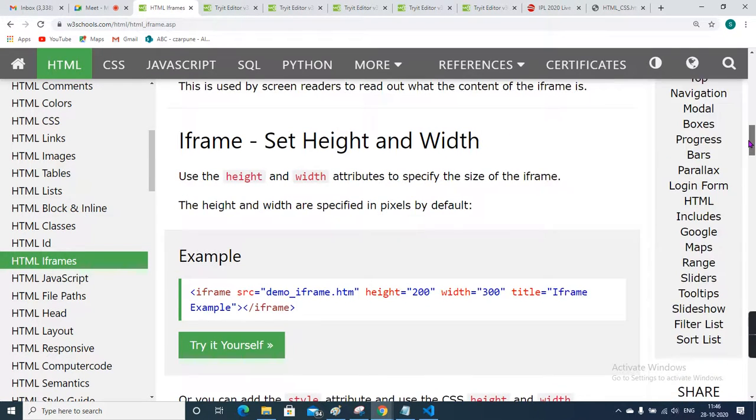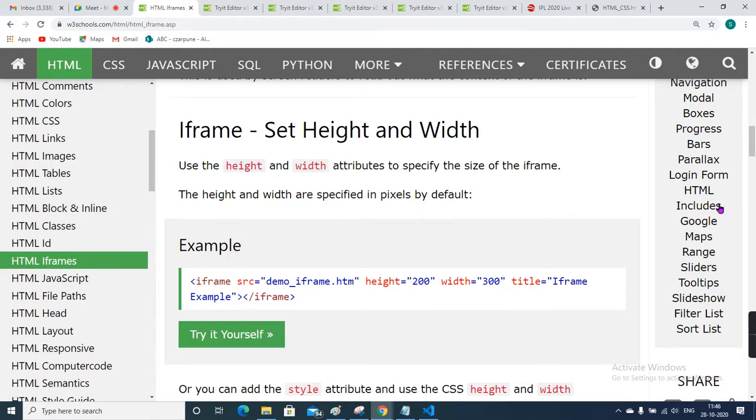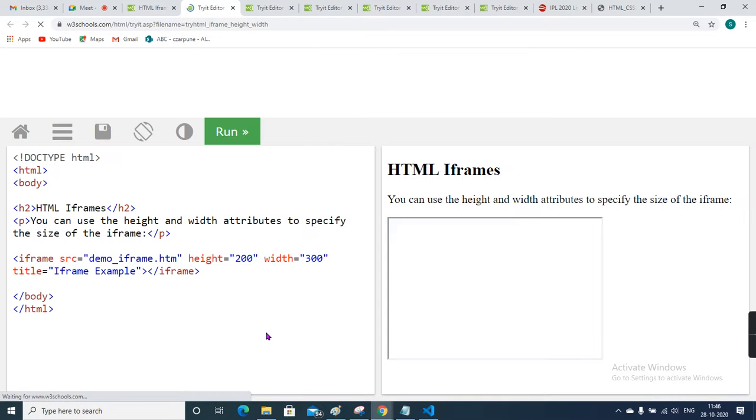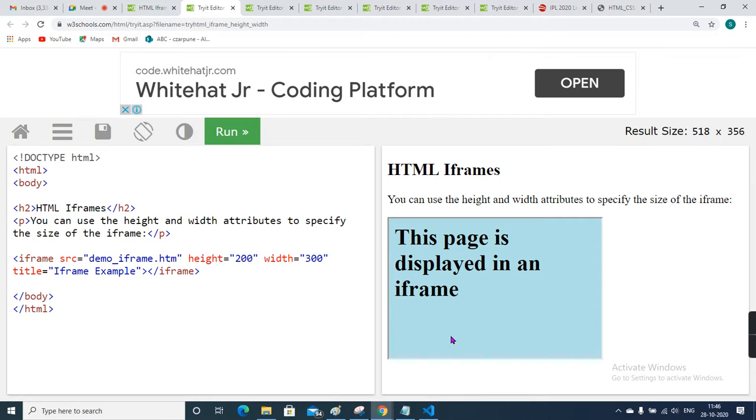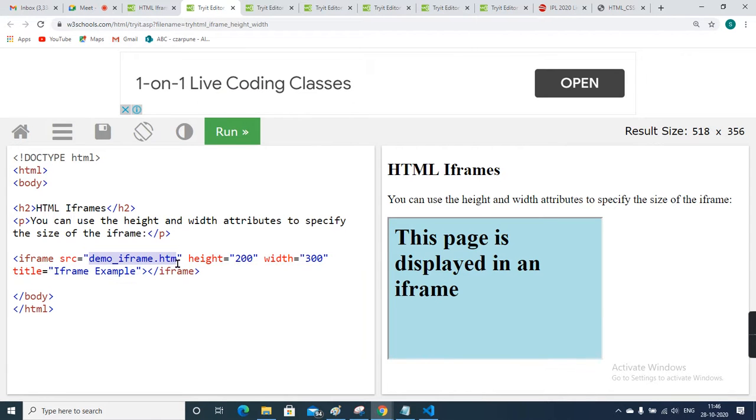Okay, so we go here and we check here. Okay, I'll just try it yourself. This is the place display in an iframe. So here you can see demo_iframe.htm. So this page, demo_iframe.htm.